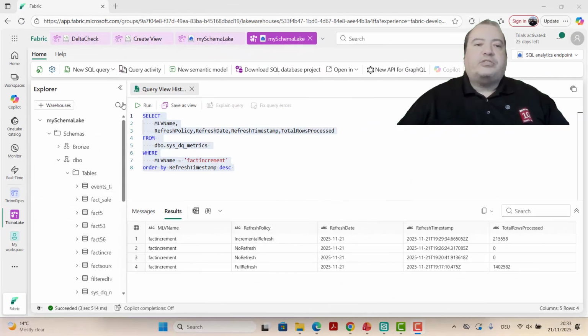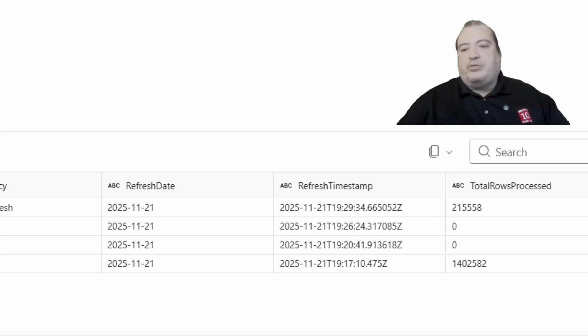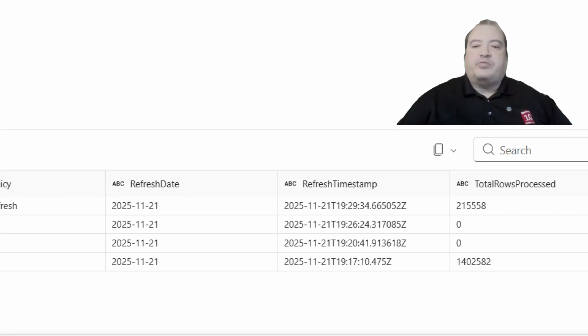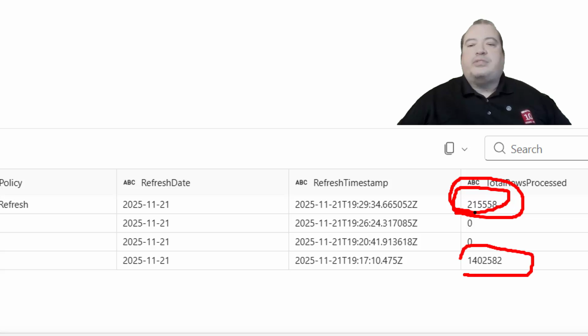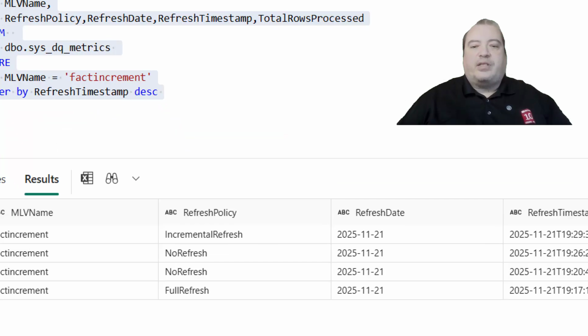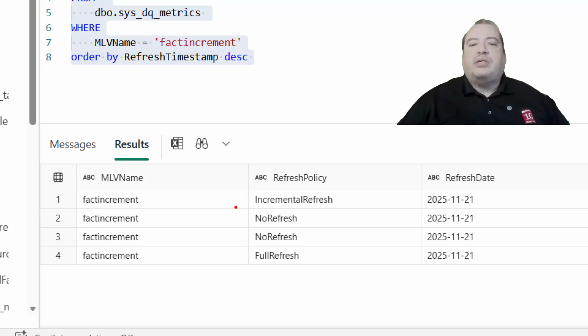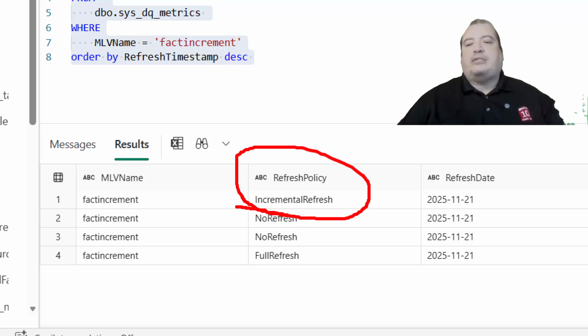After refreshing the psychoanalytics endpoint and executing the query again, we can see a new refresh, many new refreshes which happen in the middle of this time. And the last one brought new rows to the materialized lake view, and not the full amount of rows, only some new rows. We can see that we achieved the incremental refresh of the materialized lake view.